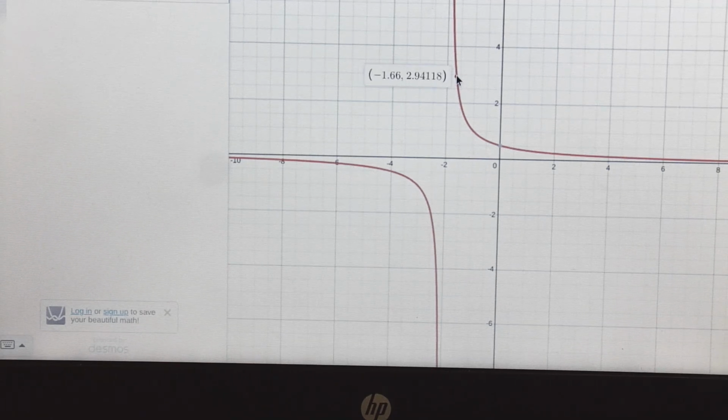I'm going to pick another point. Remember, you can click and drag this, and you can pick other points. So let's see. Oh, I'm going to pick that one. So I'm going to pick negative 1.75 and positive 4.